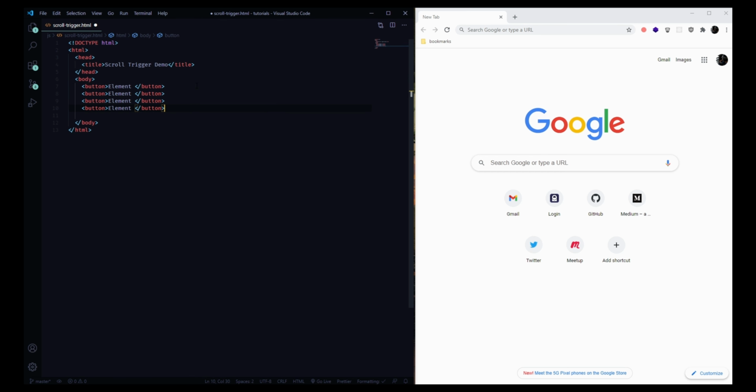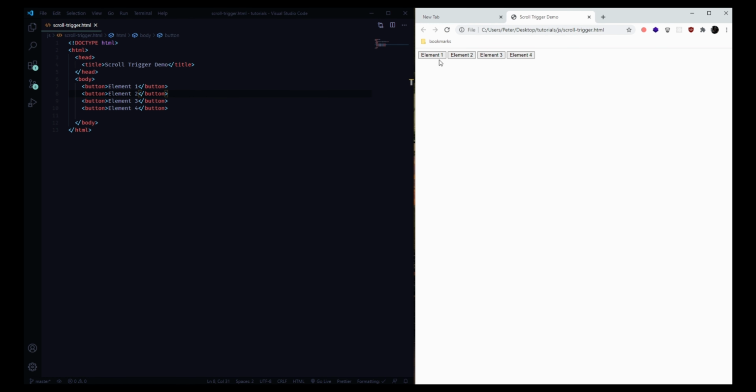Let's go ahead and add 4 buttons here. We'll give each of them a separate label just so we know which button's which. And we'll go ahead and save and drop this HTML file into the browser. See our buttons here. Now this is not going to be enough for us because we actually want to have our elements a little bit separated down the page. We don't want them to all animate at once.